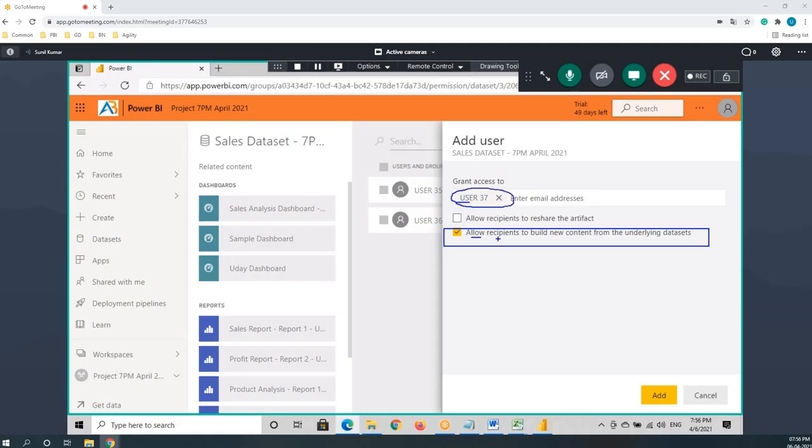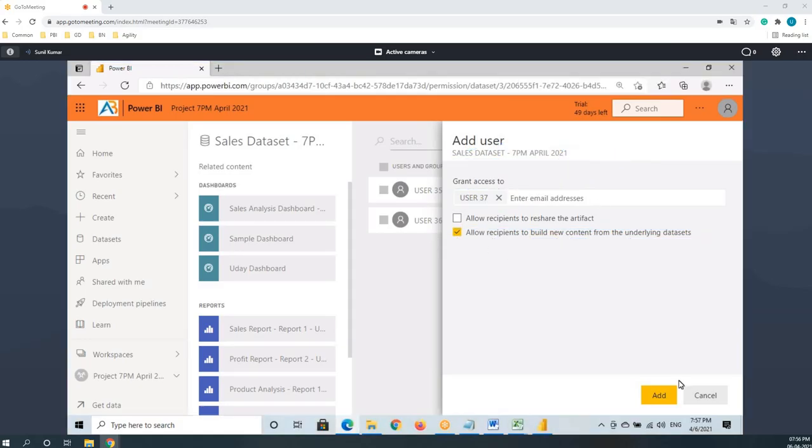You are adding user 37. Do you want to give this permission? Allow recipient, recipient is nothing but this user 37, to build new content from underlying dataset. You want to give it or not? Yes, you want to give this permission. We are planning to share this dataset to user 37 to create new reports and new dashboards on top of it. Yes, we need to keep this checkbox.